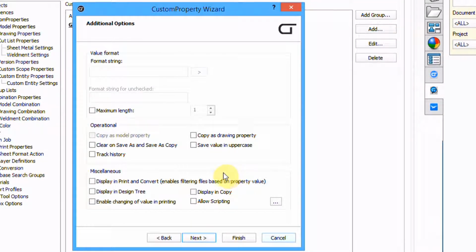We have some additional options. If you're using Professional, you have the option of copying these properties to the drawing, which is pretty handy. In the case of a number, there are certain fields where you may want to clear them when you're doing a save as. So I'm going to turn that on for this. Also going to save the value in uppercase. The user doesn't have to worry about capitalization.